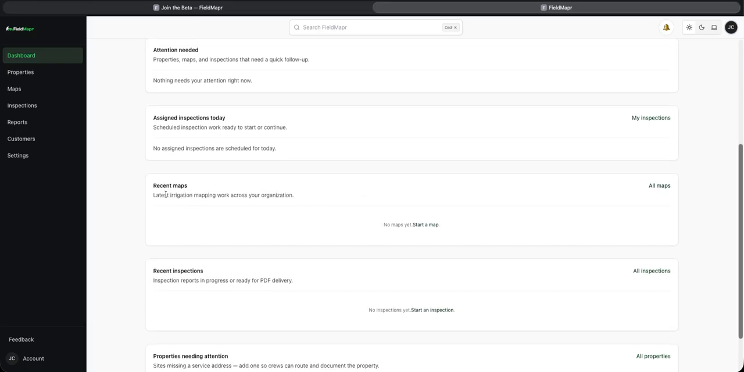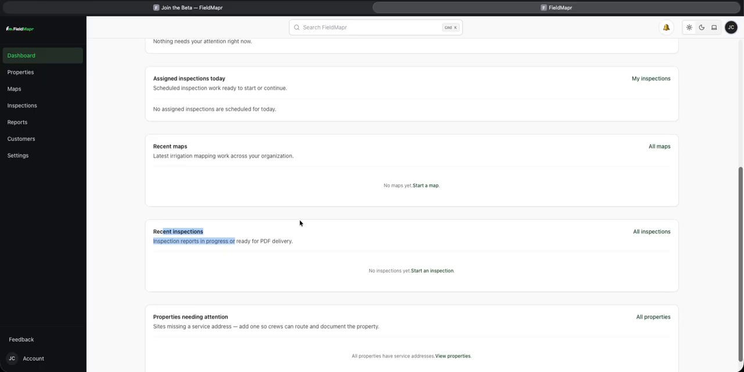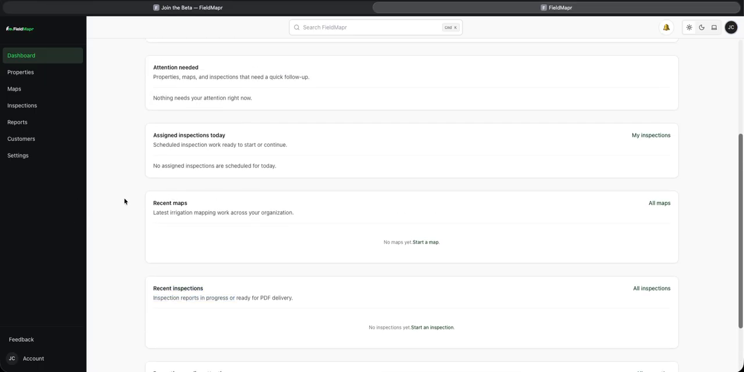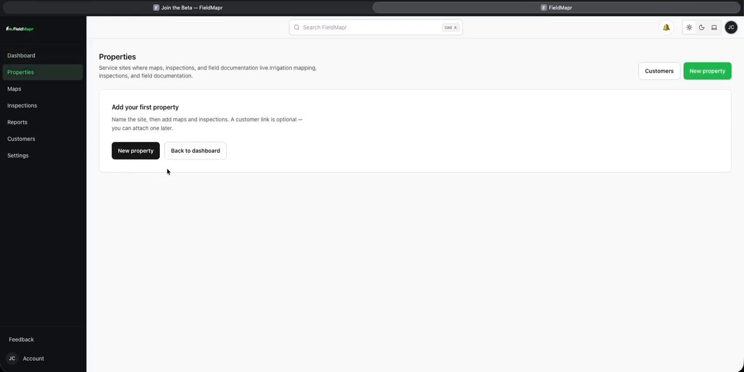But if you do scroll down, you will see the option or an area for recent maps and recent inspections. These will show up inspections and maps that have been created or worked on recently. Let's go through all these tabs right here. So you have property, so you can create your properties.